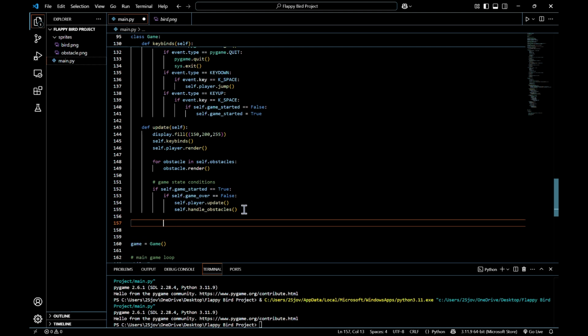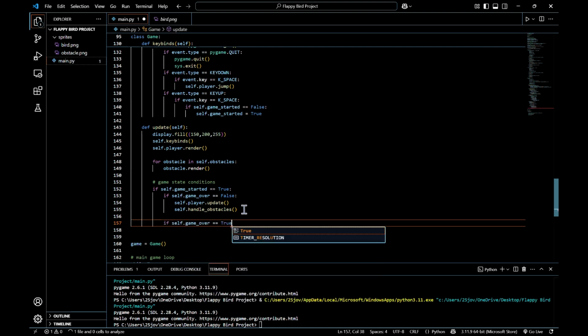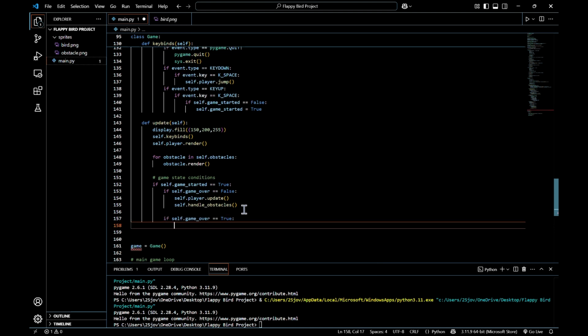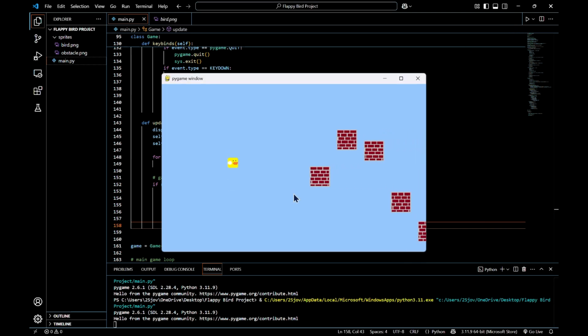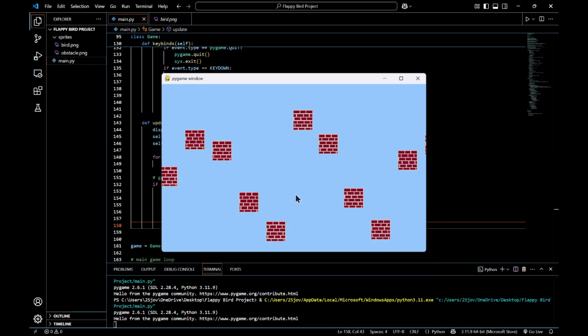But if the game has ended, if self.gameOver is equal to true, then we still want to apply that gravity to our player. So we can just say self.player.apply_gravity. And when we run, when the player collides, everything stops and the player moves down the screen.